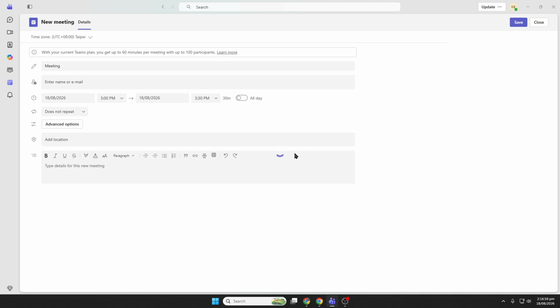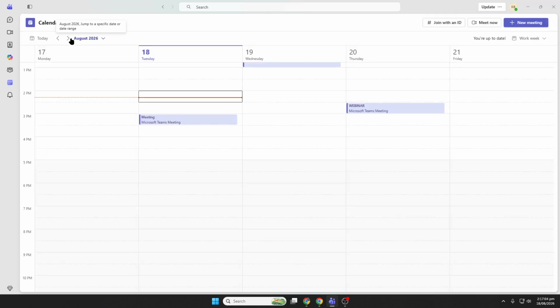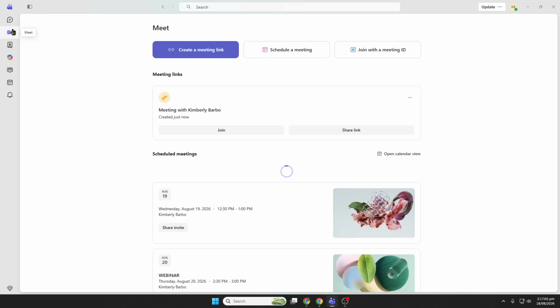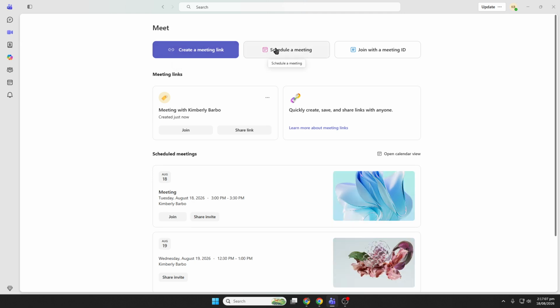If you need to start a meeting right away instead of scheduling it for later, open Microsoft Teams and go back to Calendar. Click Meet Now. If prompted, enter a name for the meeting, then click Start Meeting. After the meeting opens, copy the meeting link and share it with the people you want to invite. This is a quick and convenient option for spontaneous calls or urgent discussions.